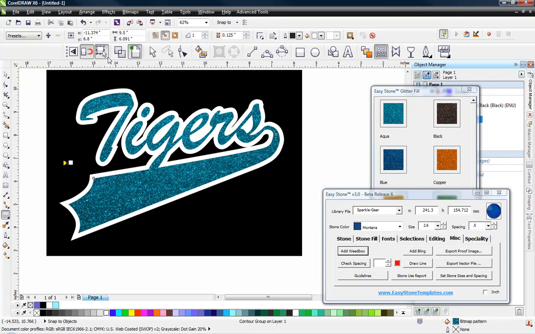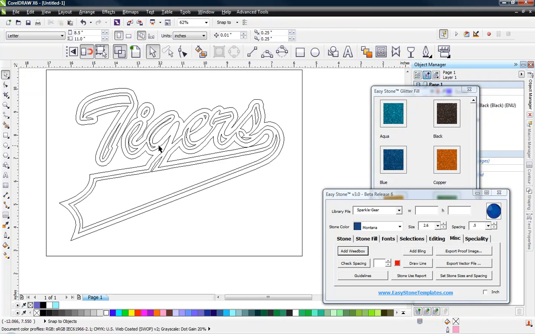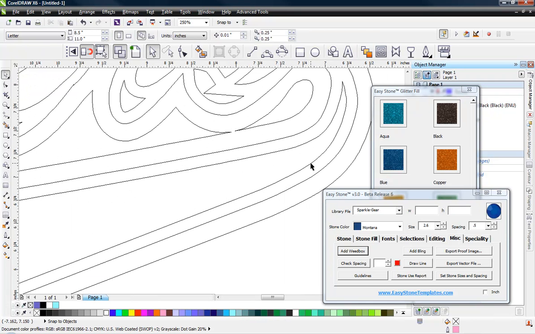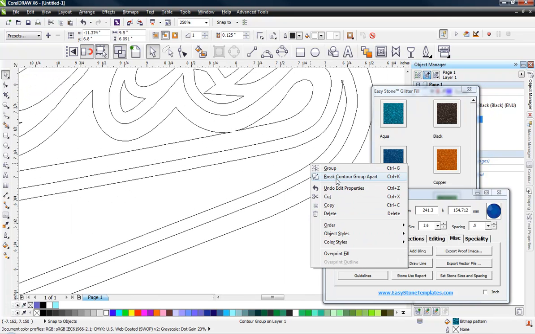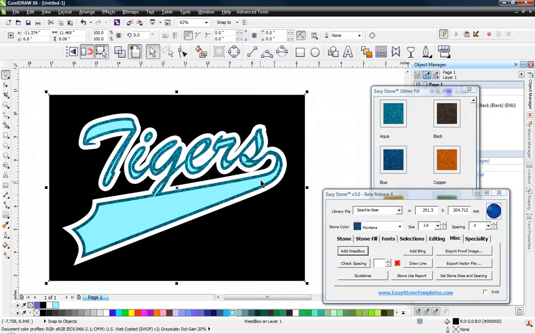Now you don't really see anything, but if we go to wireframe mode, now you can. So there we are in wireframe mode. You can see that offset to the inside. So we're going to right click on that, break contour group apart. Let's give that a fill color. Come back over to enhanced. So you see what we did there?